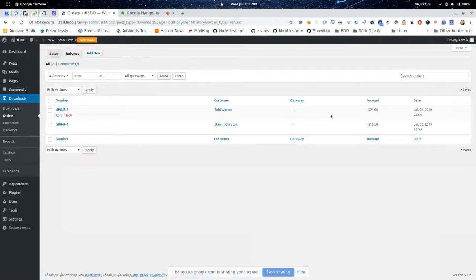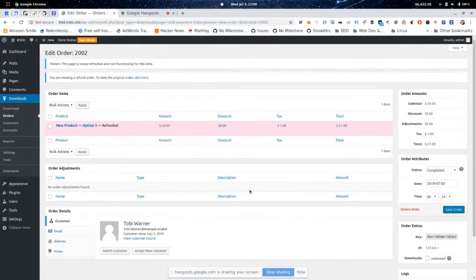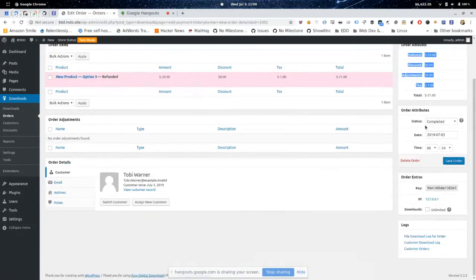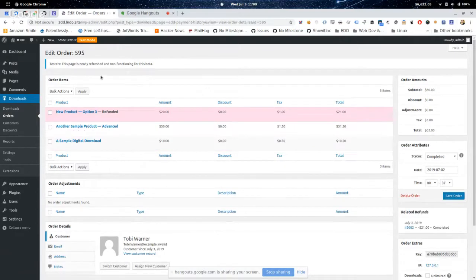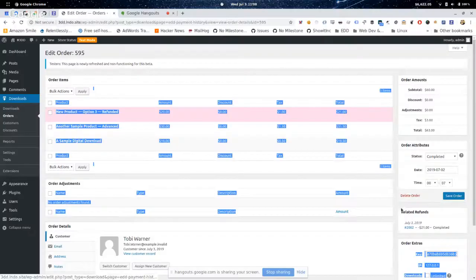It has the date, the customer, the gateway. If we come in here, we can see that this is a refunded product. It is straight up reversing all values. And it says you're viewing a refund order. Click here to view the original order. So we can go back and see the original order. This was one where we only refunded one item. And there's this list of related refunds.